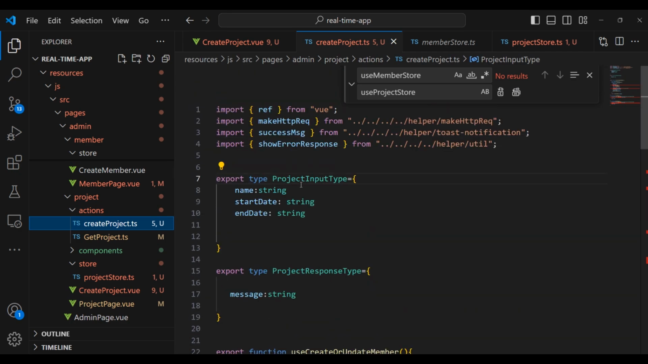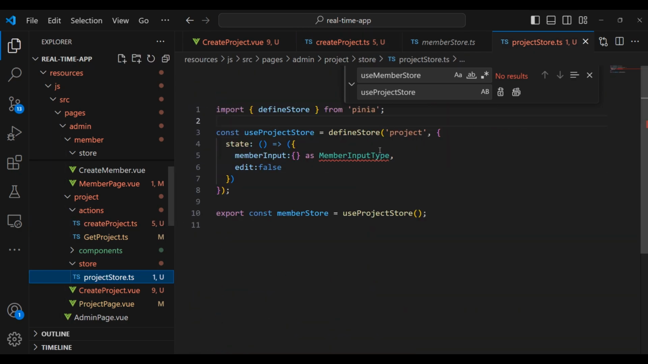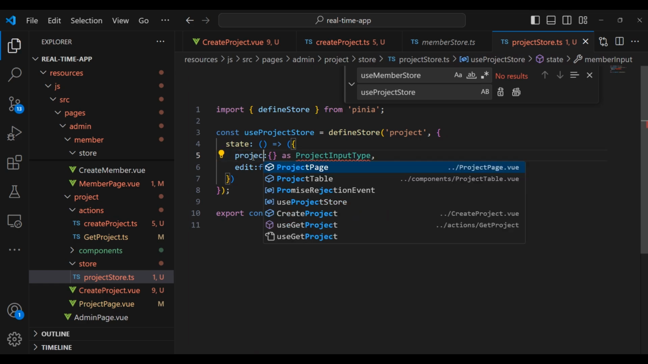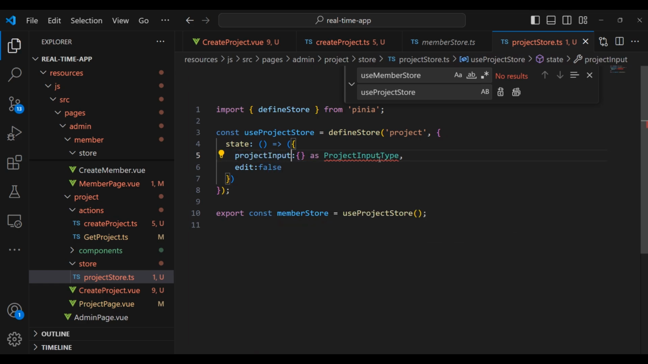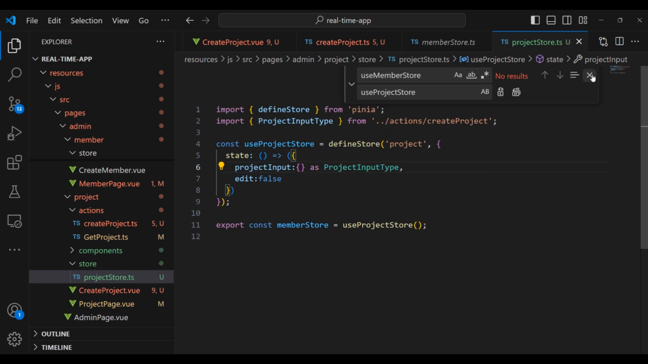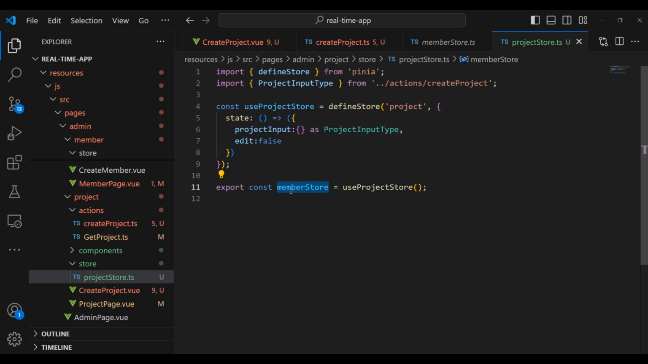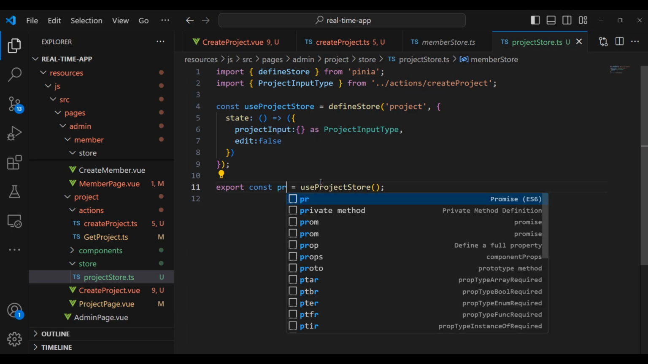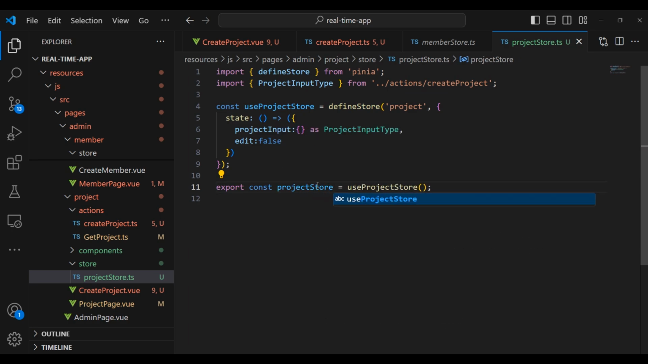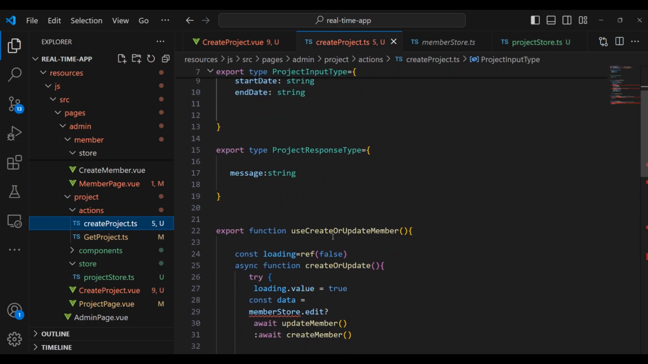We are going to import project input and get into the project store, and then we're going to pass it right here, and then we're going to pass here project input, and we need to import this type from the create project.ts. And then for the store, we need also to export it by saying here, we're going to say project store.